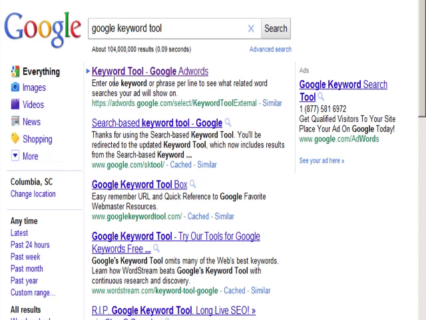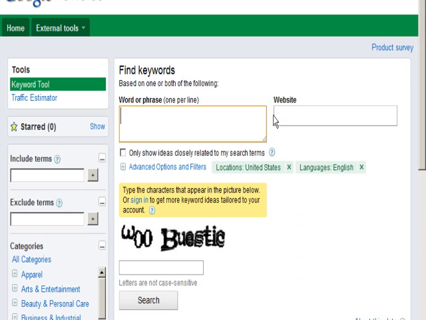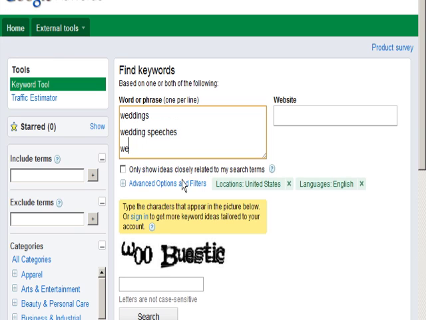Now it's going to be at the top. It's adwords.google.com/select/keywordtoolexternal. So go ahead and click on the top one here. Now, what you're looking at is the Google AdWords keyword tool, and what you want to do is just enter a general keyword. So let's say, for example, that my niche is going to be weddings. So I'm going to type in weddings. And you can also type in other keywords as well, like wedding speeches, wedding reception, and so forth.